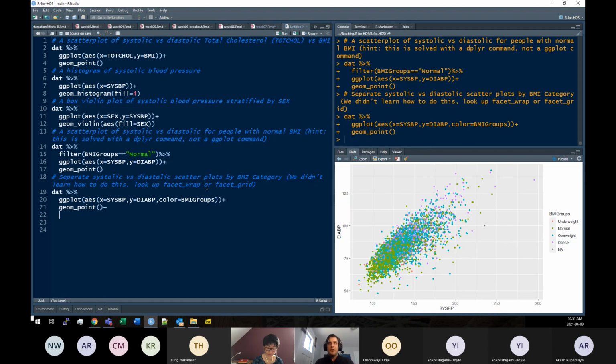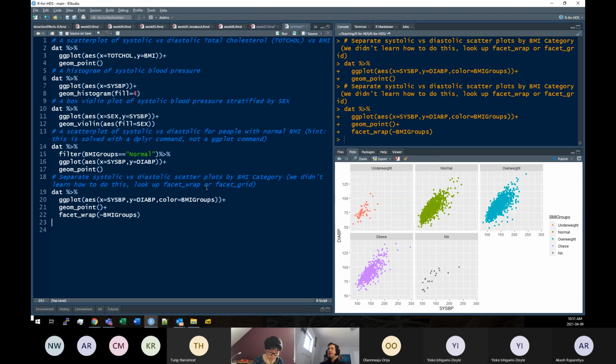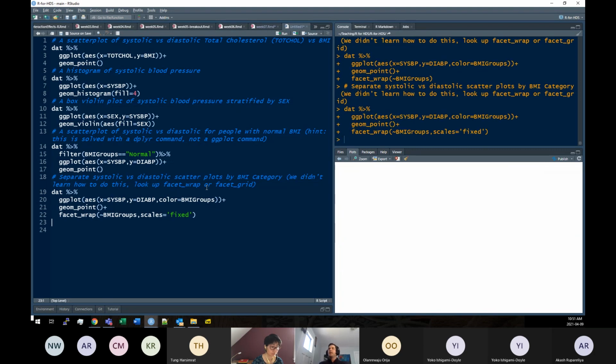So what I'm going to do is there are two functions that are useful here. Facet wrap. And we're going to facet by BMI groups. So you can look up the facet_wrap and facet_grid functions because they are different. One of the important differences is the scales. So if I do scales equals fixed, that becomes the default value.